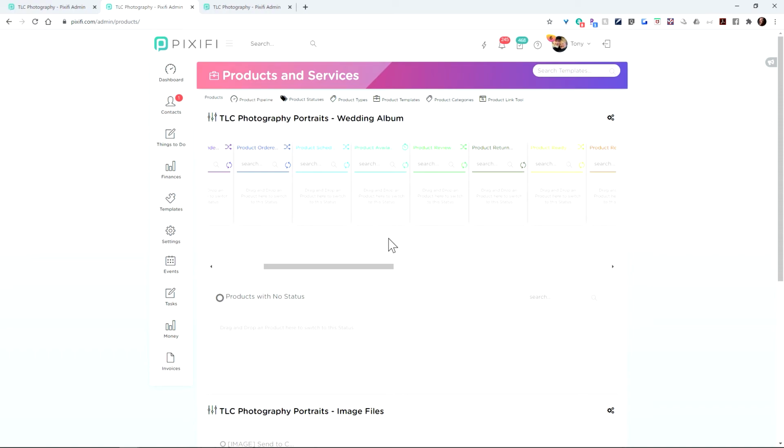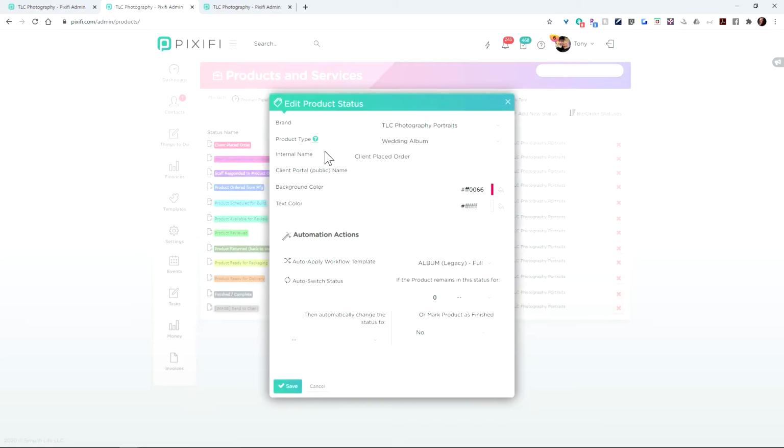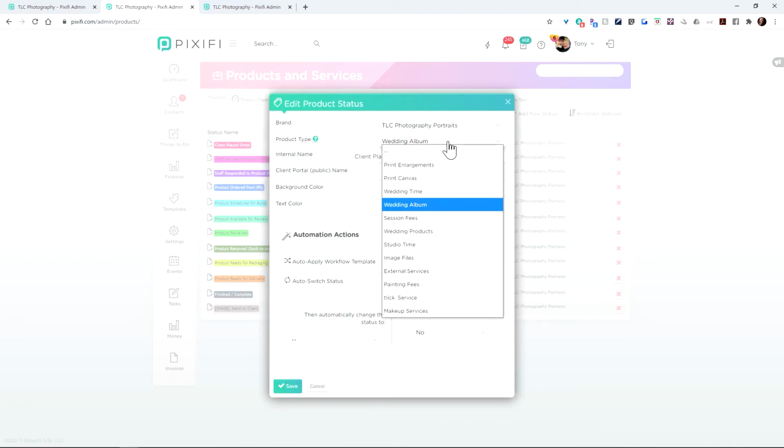Assign someone or do it yourself to review your product pipeline at least once a week, just to make sure that anything that's run into a snag, you can get behind and make sure what's going on there. Use your product statuses, set them up accordingly. Remember that when you're setting these things up, they can be set up by product type. And that makes it so much easier for you to assign a different set of product statuses.